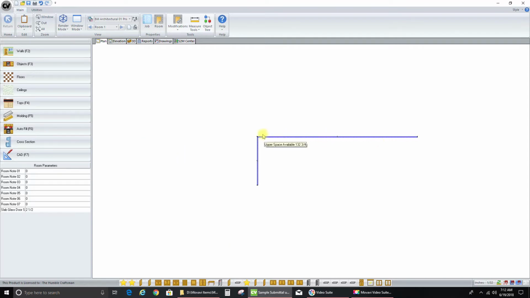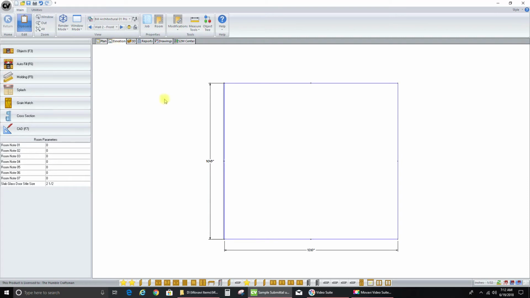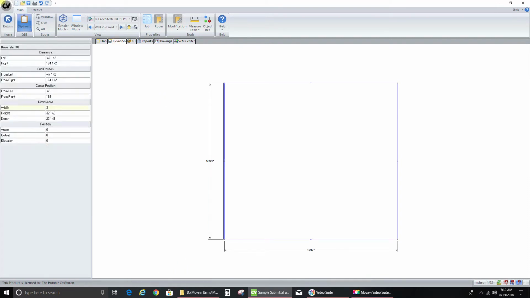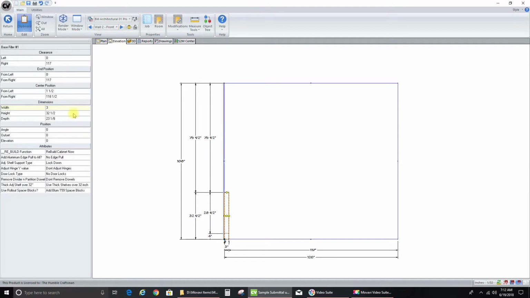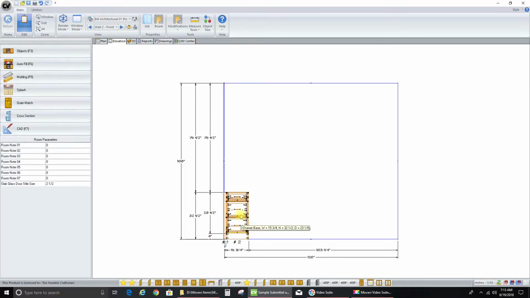And now I will start placing cabinets along the back wall. So I'm going to go to the elevation view personally. This is my preference. However, you can also add in the cabinets at the plan view. Let's put a drawer stack in next to the filler.